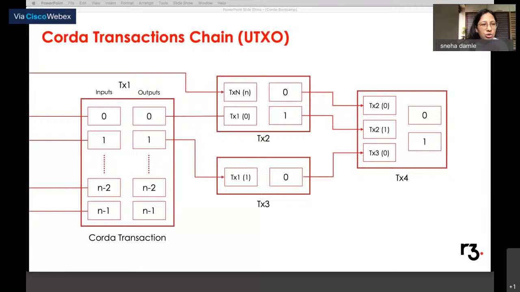It has 0 to n minus 1 inputs and it has 0 to n minus 1 outputs. Okay. So typically in a transaction, the output states are part of a particular list, and they are sequentially numbered from 0, 1 up to n minus 1. Always keep this in mind that the output states are numbered from 0, 1 up till n minus 1. Now here in transaction 1, let's say that we have these two states, 0 and 1.